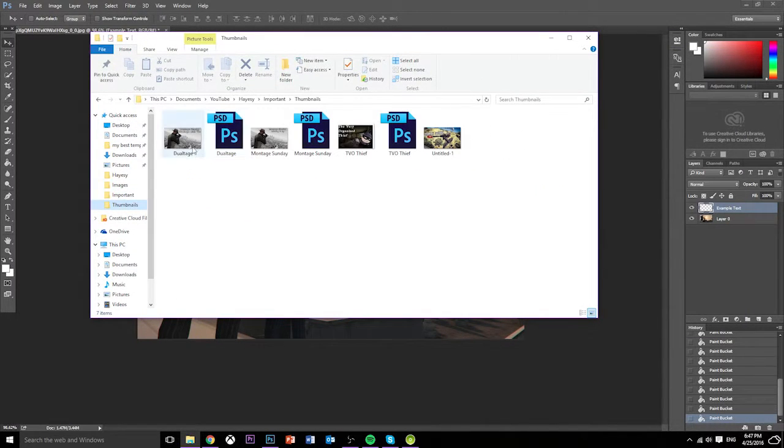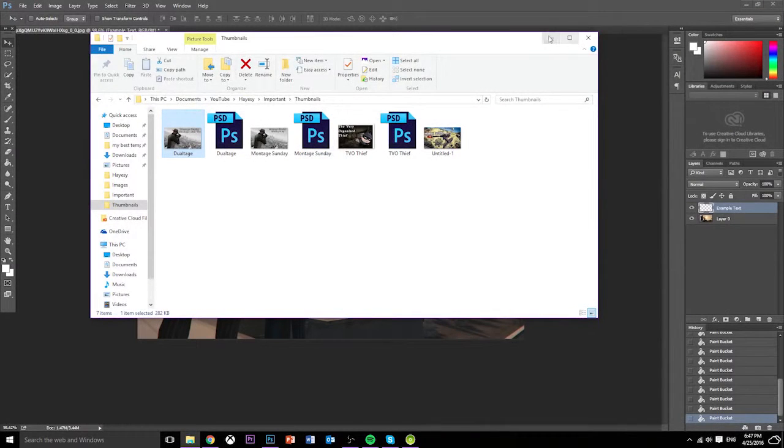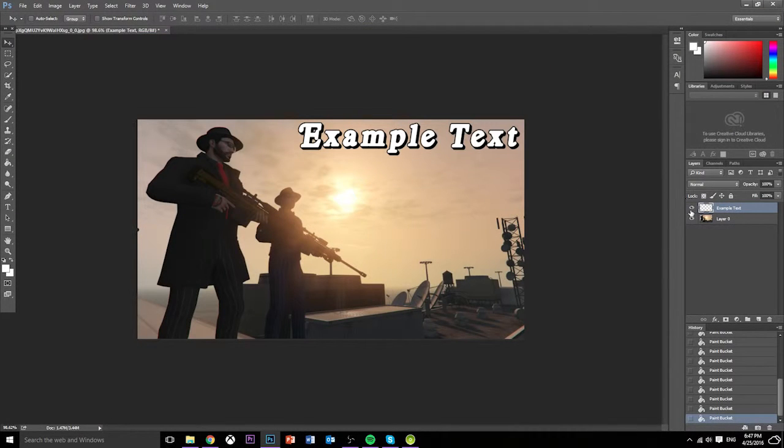Okay, so if you want that effect where just the characters are in colour and everything else in black and white, it's very easy, very simple. I'll just quickly show you how.